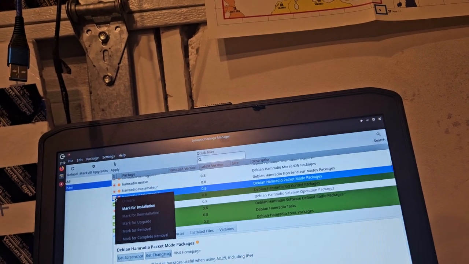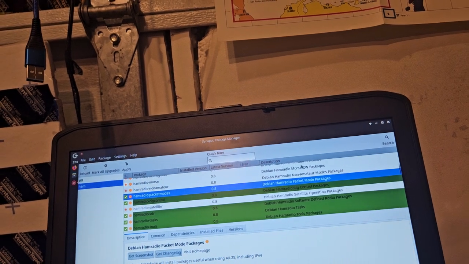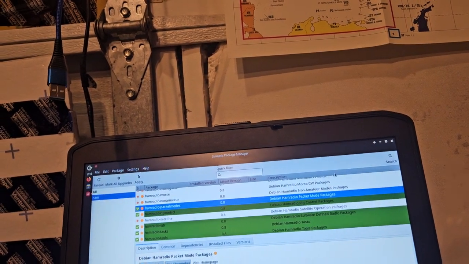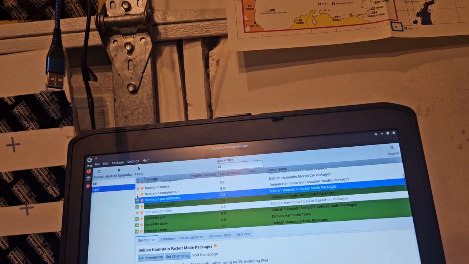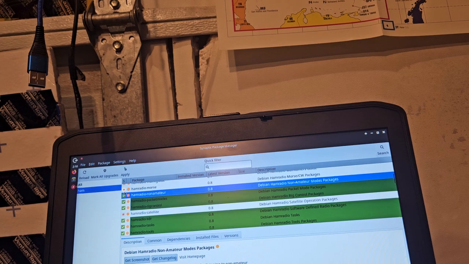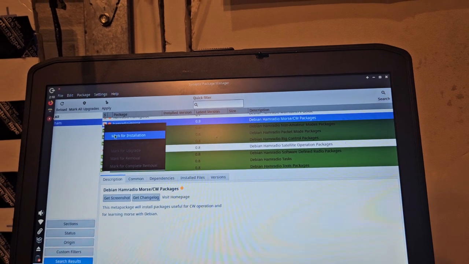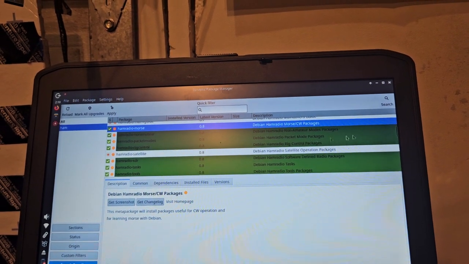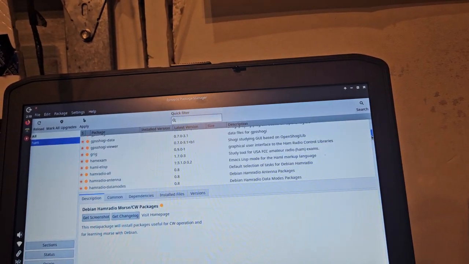There's non-amateur modes packages. Oh, jeez. We're going to just check them all, you know? It's like, really. Okay. Problem is, there is not a ton of room on this hard drive.